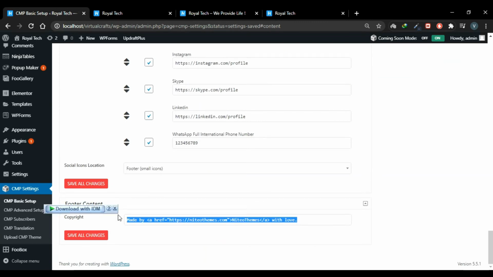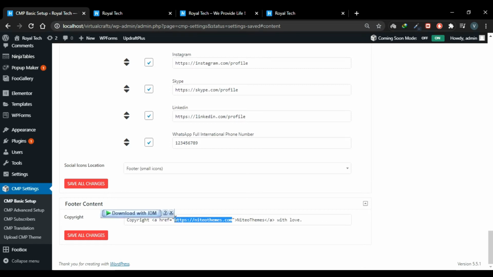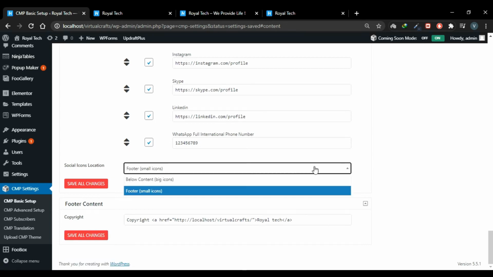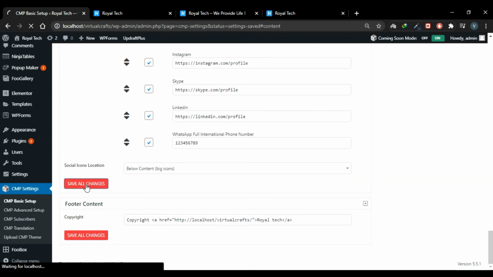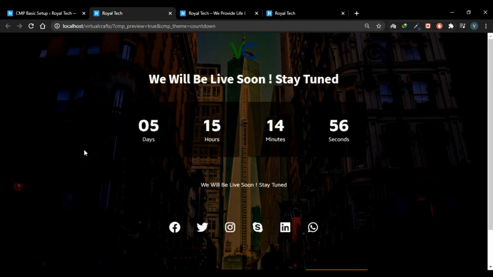Change these footer credits to whatever you want. I'll go for copyright. Change this link to our website. Change the hyperlink text. And remove this. Now save the changes. Let's make these icons bigger and save all changes. Refresh the page. And this is how our coming soon page will look like.